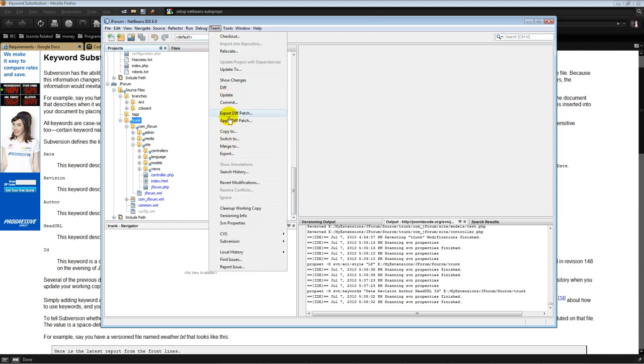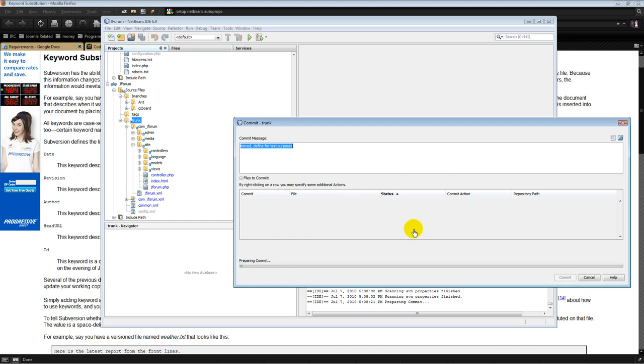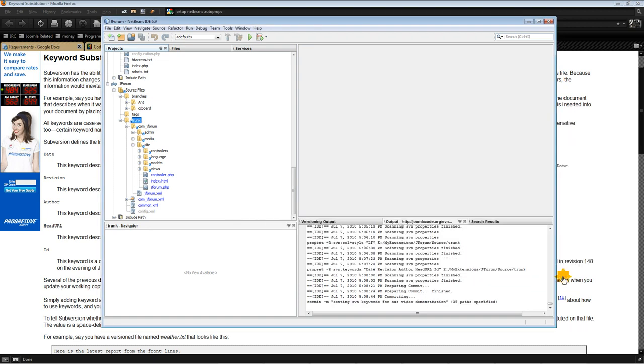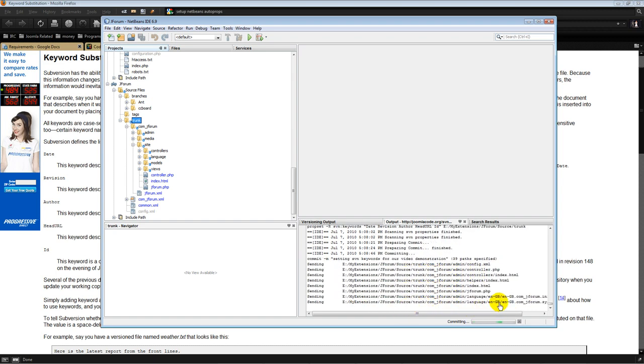Now we need to go ahead and commit those changes. So we're going to do it. Setting SVN keywords for our video demonstration. It's always important that you make a comment as to why you're committing these changes, so that anybody else looking at them, or perhaps if you need to roll back a change, you knows where to pick up from. And now it's going to go through and do all that. As we said, there'll be 39 files that it's changing, and there it goes.